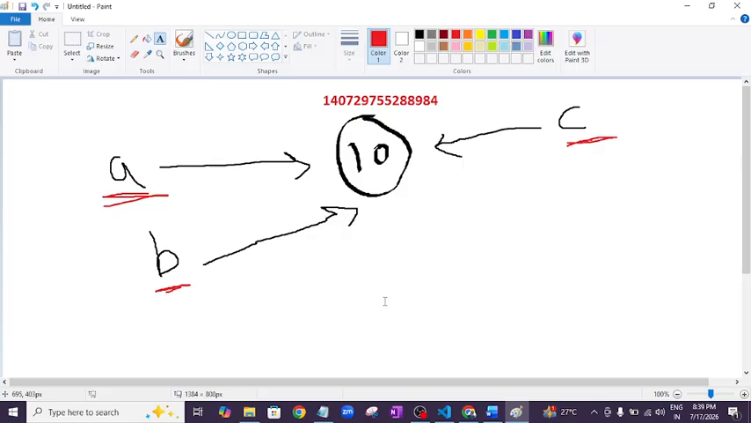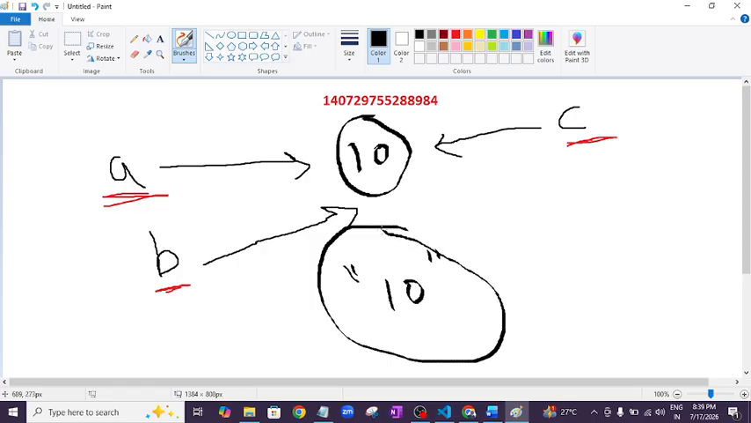Now, if I make something like a double quote of 10, and in that double quote, isn't it? So when C was not there earlier, C was not this particular thing.